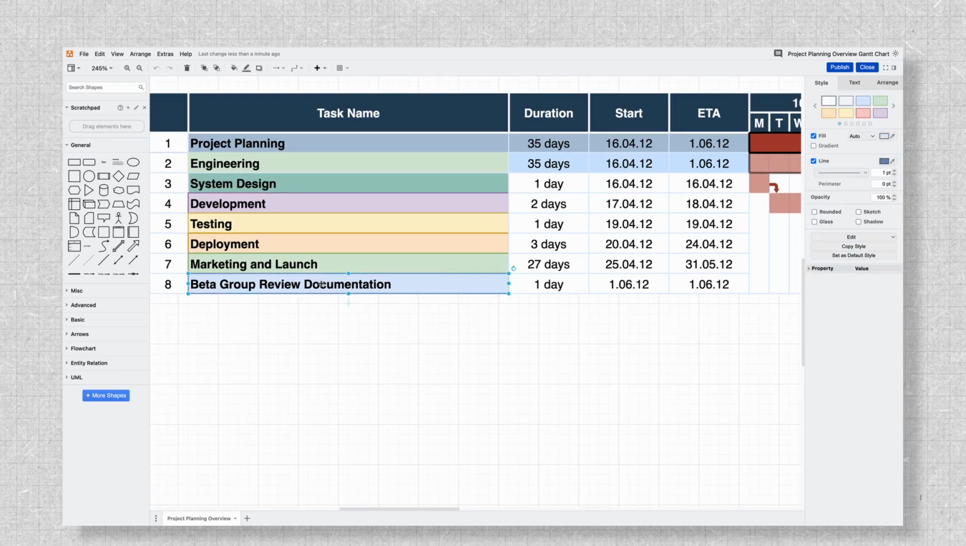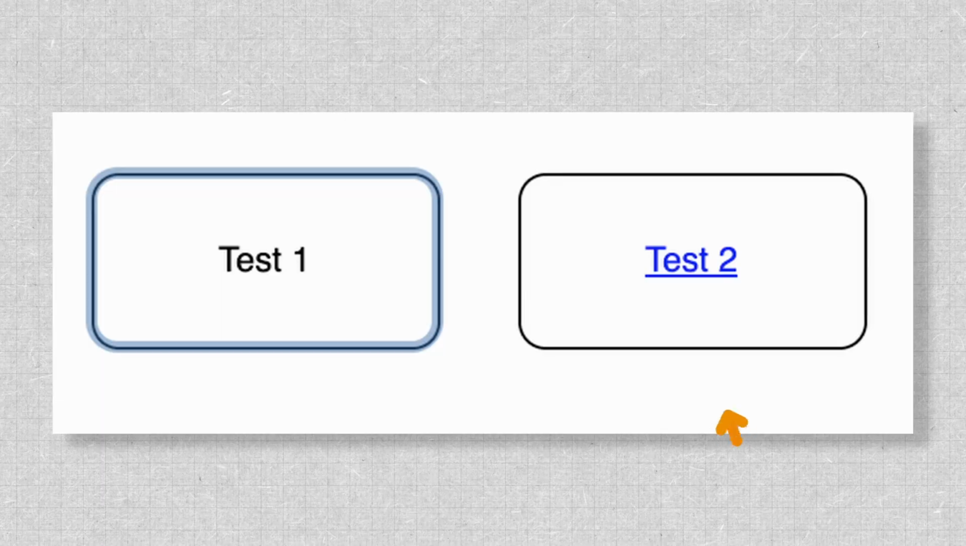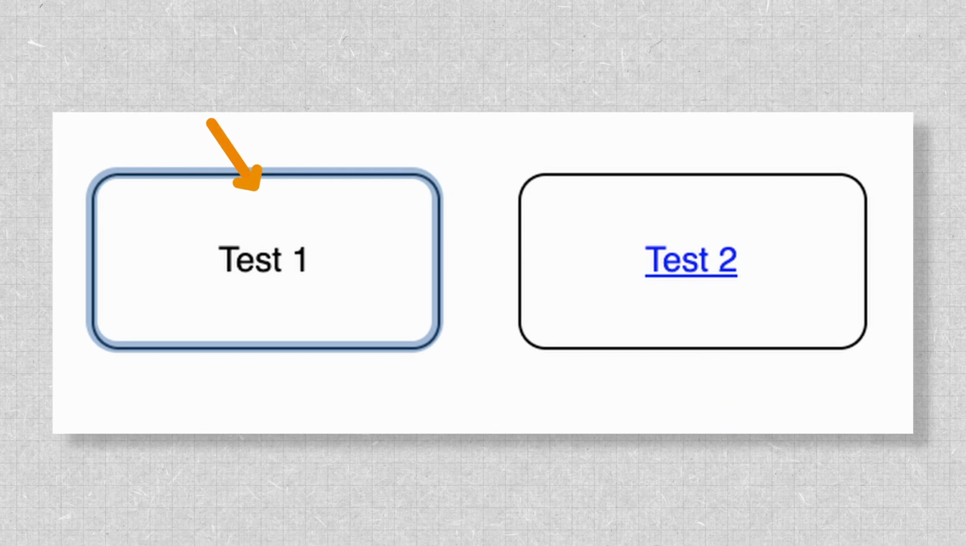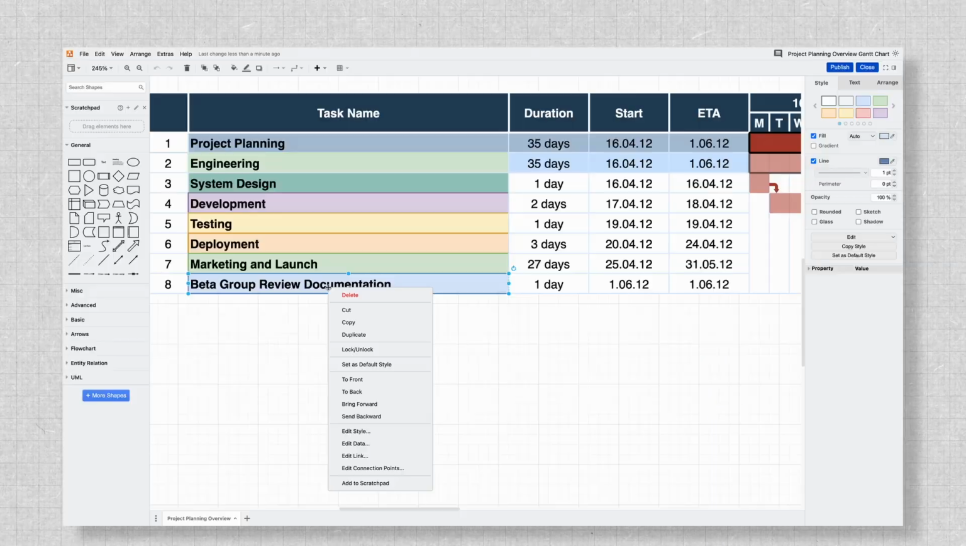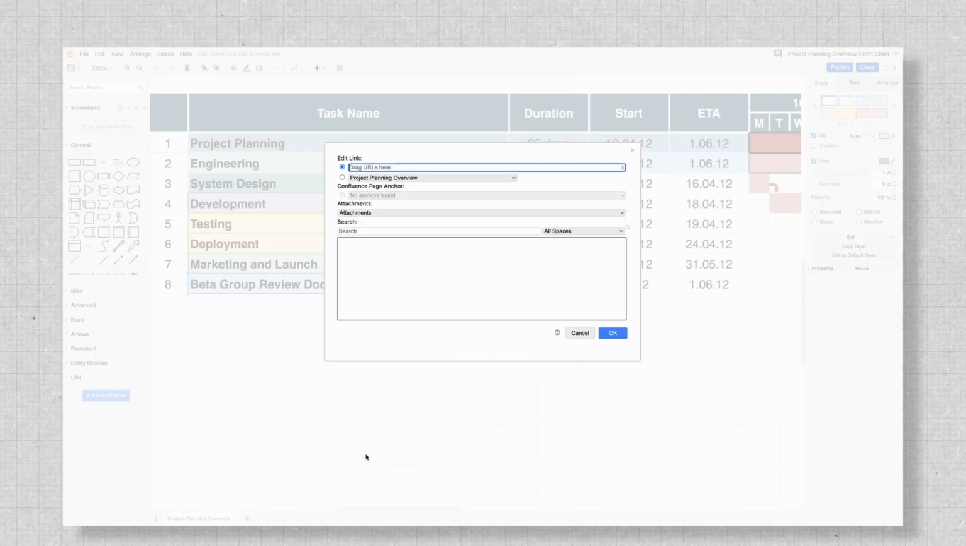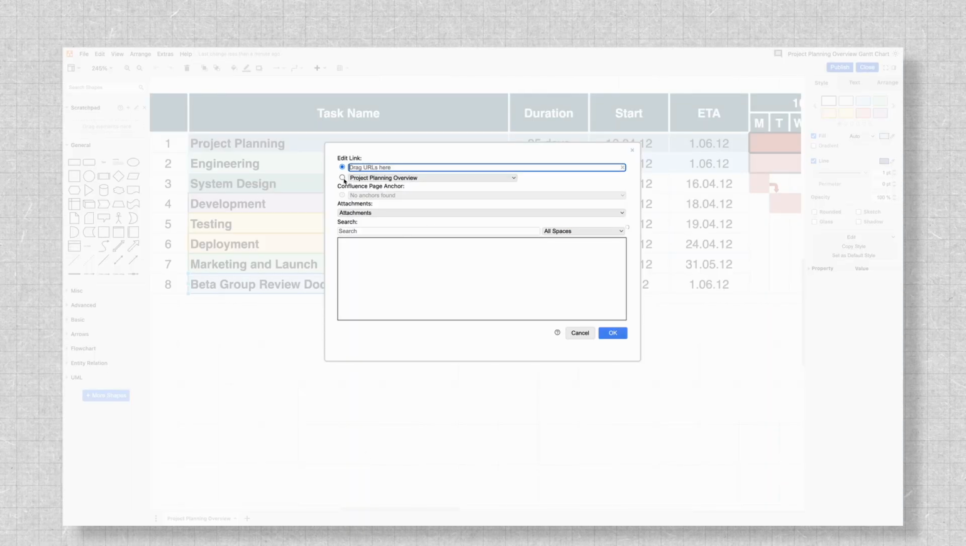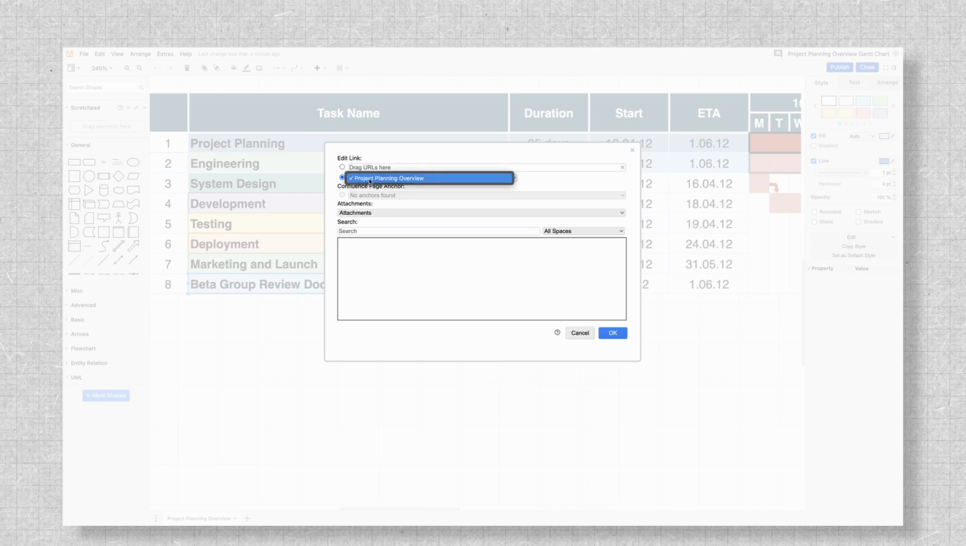There are 2 ways that you can actually add a link. You can add a link to the actual text, or you can add a link to the actual shape. And you can do this by right-clicking the shape and then select Edit Link and then add your link. Or you can also use the shortcut. For example, you can use Alt-Shift and L to quickly bring up the editor.